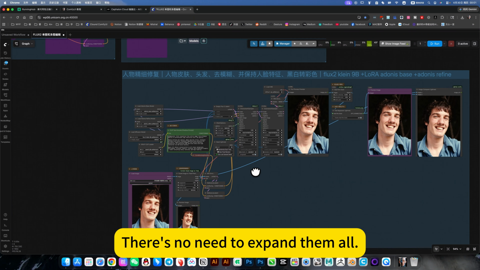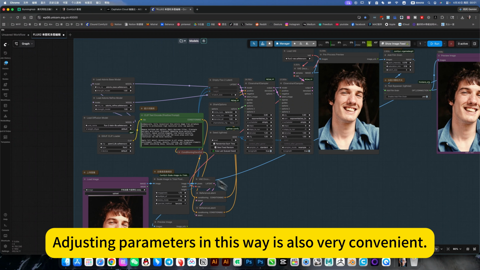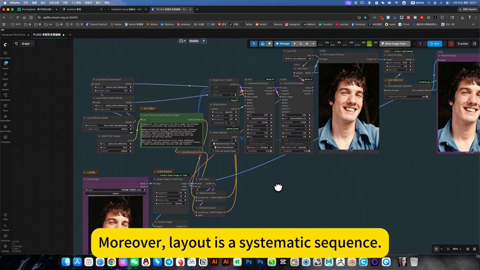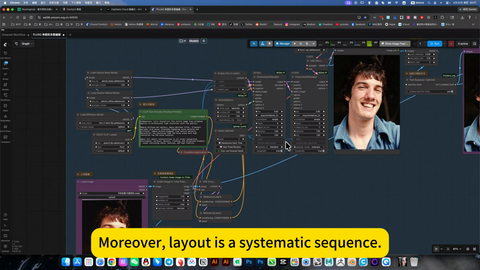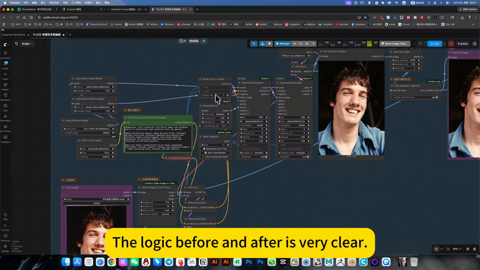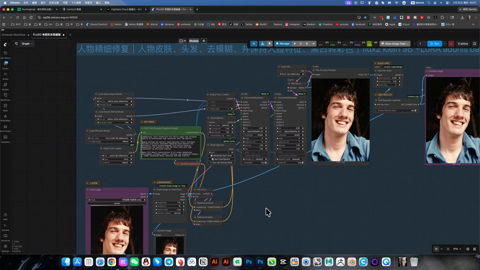There's no need to expand them all. Adjusting parameters in this way is also very convenient. Moreover, layout is a systematic sequence. The logic before and after is very clear.